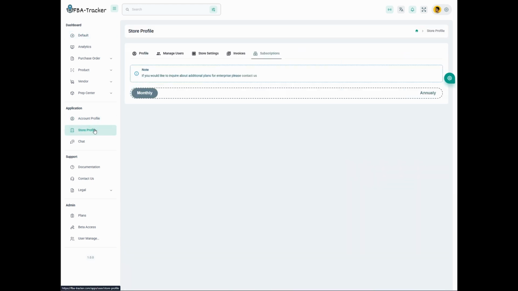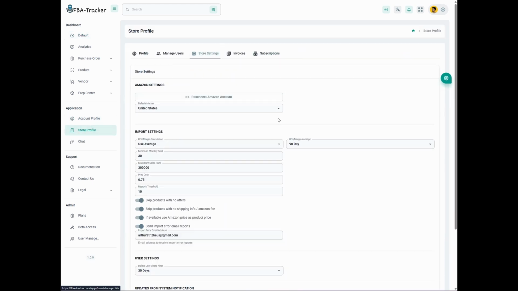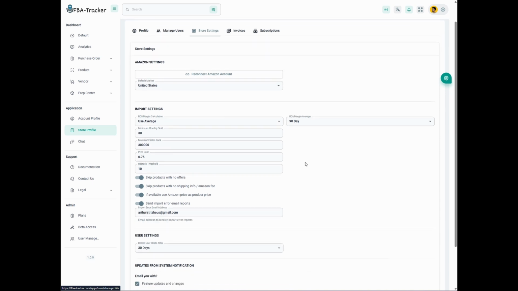Go ahead and click on Store Profile, click on Store Settings, and fill out the information based on your desired settings. These are very important because these dictate how your products are imported and how your ROI is calculated on import. So please take care in filling these out and making sure that you have the right settings set.